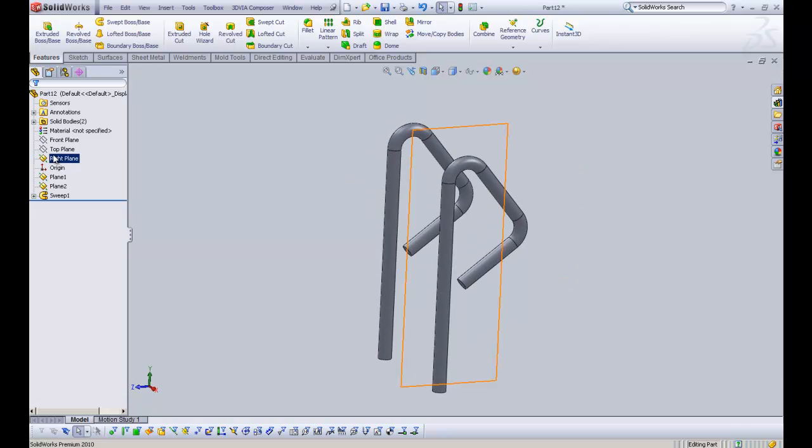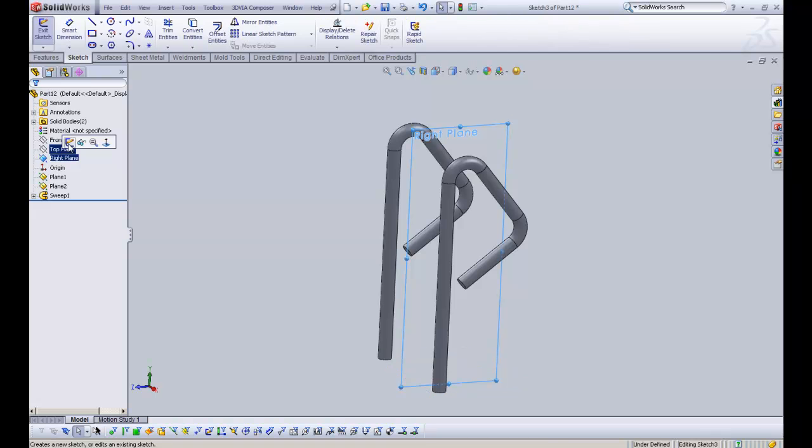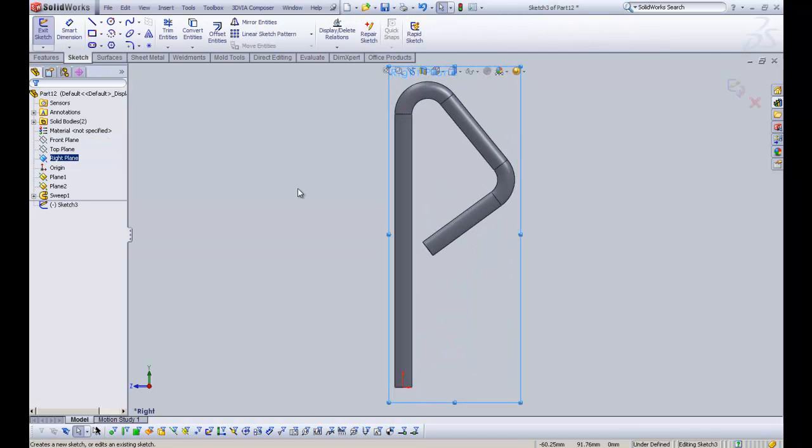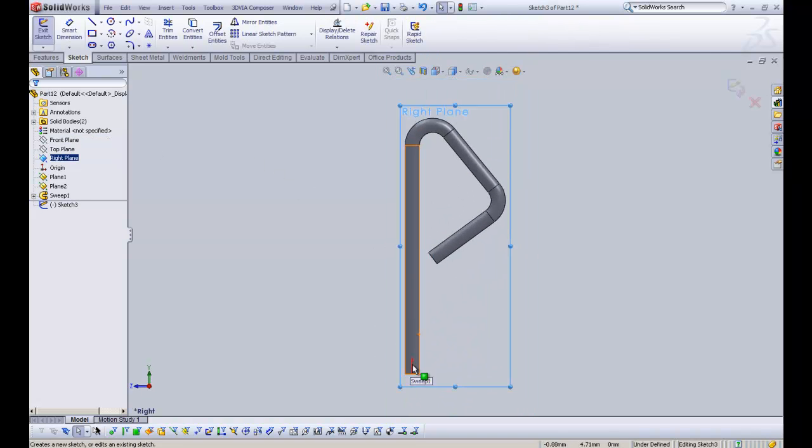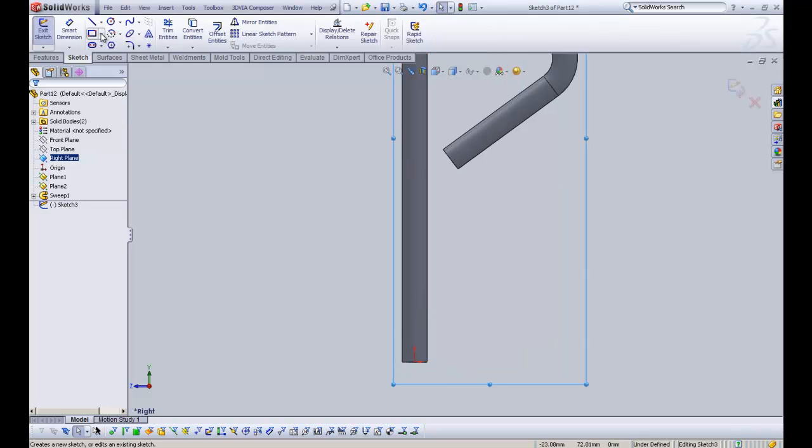What I'm going to do now is I'm just going to select the right plane again and click sketch. I'm just going to go normal to, and I'm just going to do some center rectangles here.